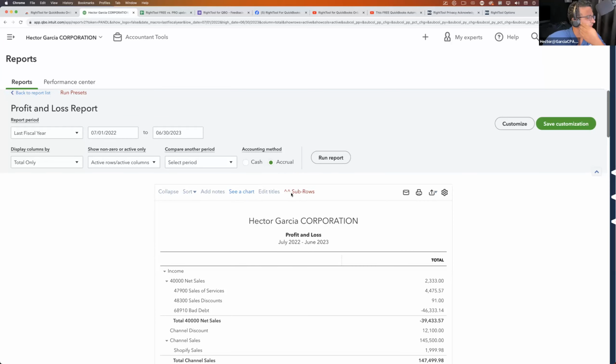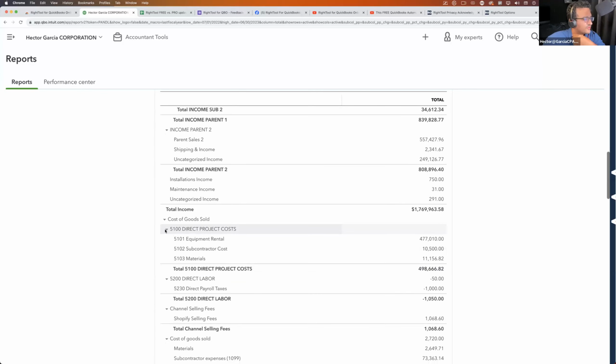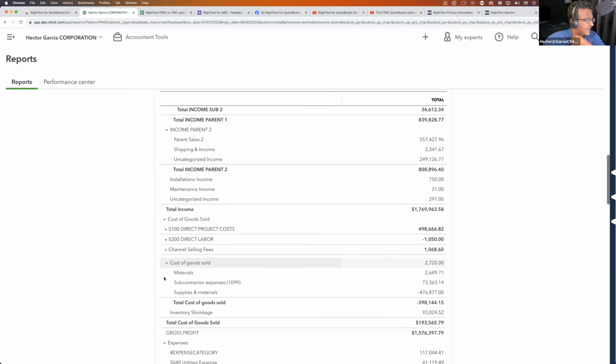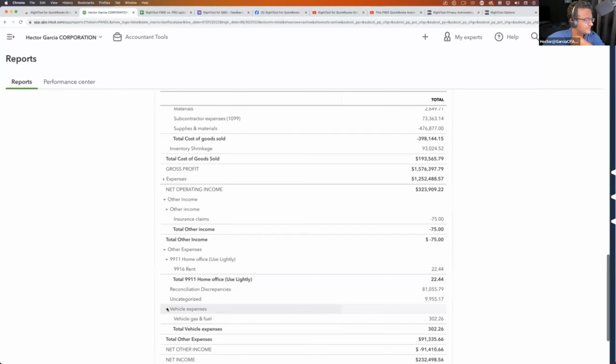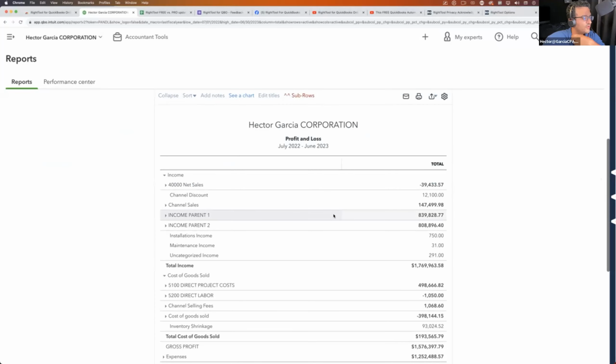So the other thing that we added is this thing called sub rows. Sometimes you want to close these things manually, and it just takes forever to close them manually. So we just have a button here that says sub rows, and it'll close all the sub rows for you.